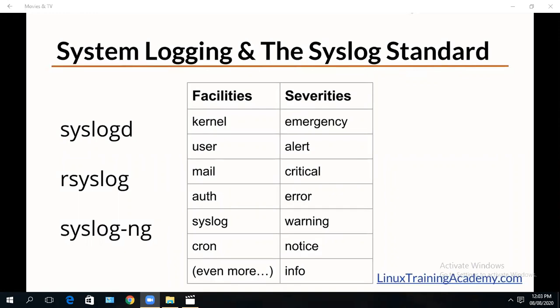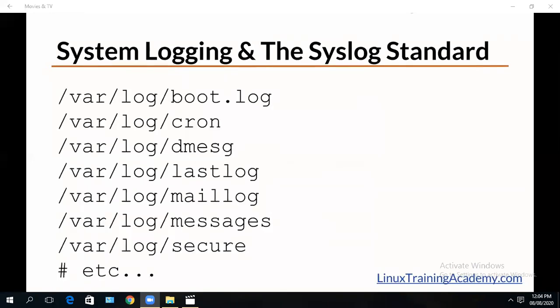Traditionally, the syslogd daemon filled this role, but many Linux distributions now ship with alternatives such as rsyslog and syslog-ng. By the way, NG stands for next generation. A syslog service uses configurable logging rules to determine what to do with a given message. These rules use combinations of facilities and severities.